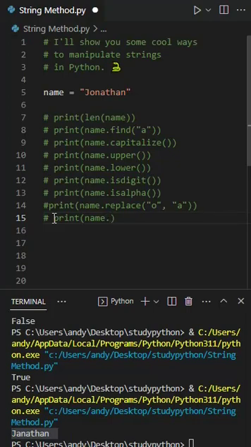Count is a method that counts the number of times a character or a substring appears in your string. Call count on your string and pass in the character or substring you want to count. It will return the number of occurrences.